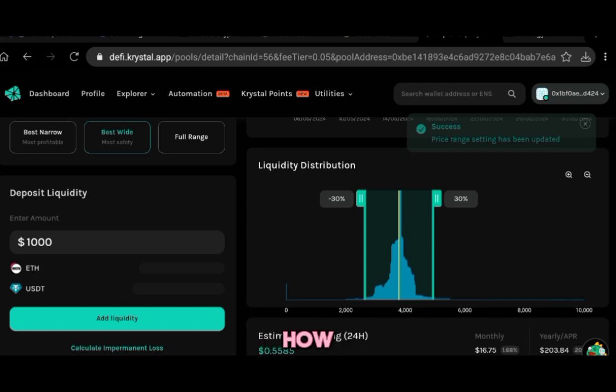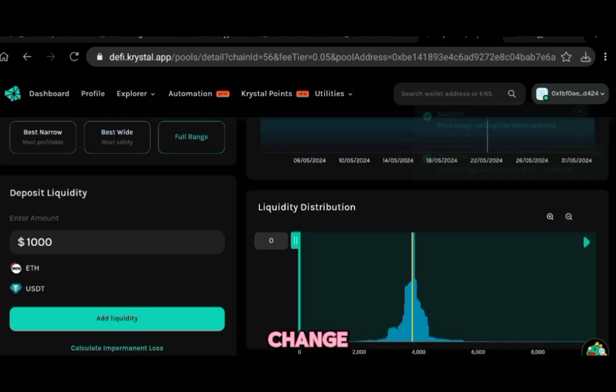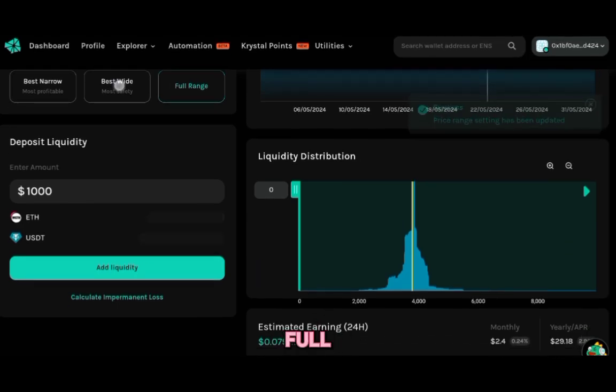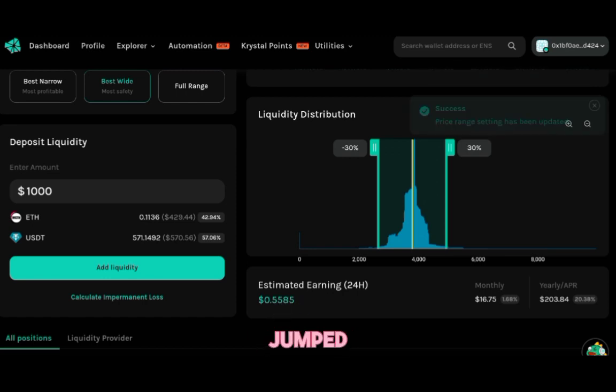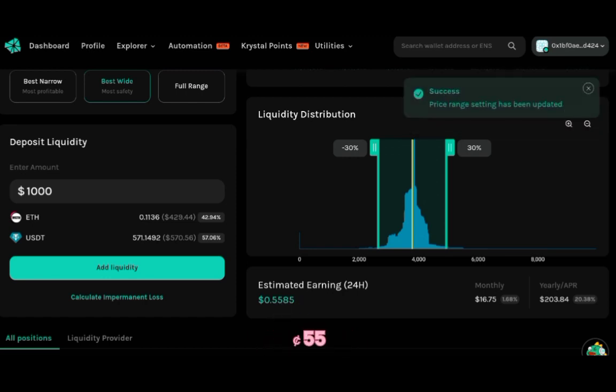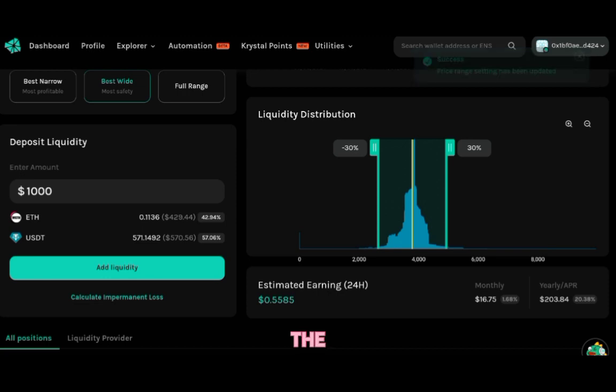So see how the estimated earnings here change as we move from full. Now we're going to go to best wide, and you see it already jumped to 55 cents in fees for the next 24 hours.